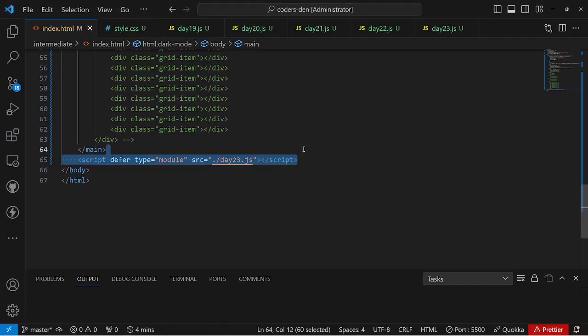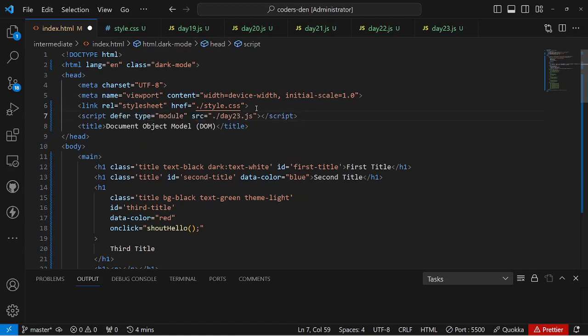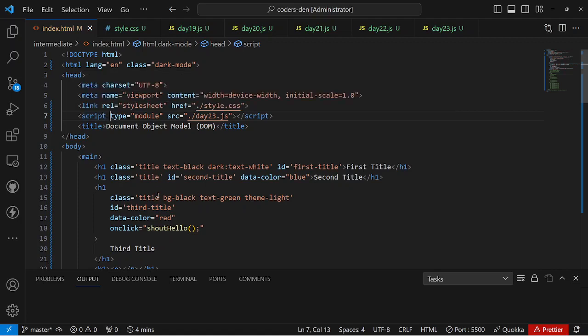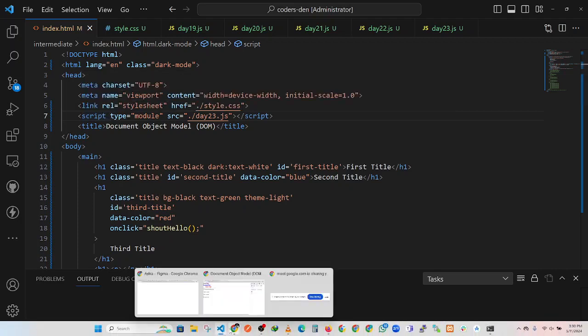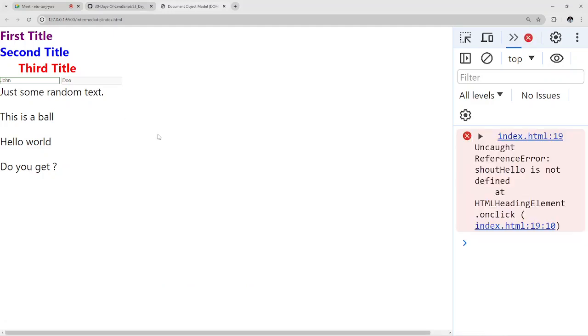Okay, so let me have this in the head instead. You're supposed to add defer only when the script tag is in the head element. Can you also add defer when it's down in the body? I haven't really tried it before, actually. So let's see. This is still happening. Shout hello is not defined.